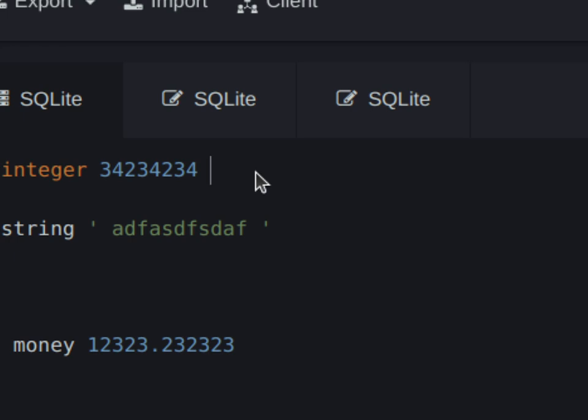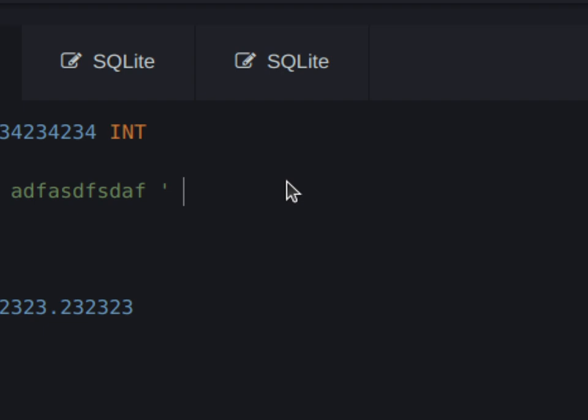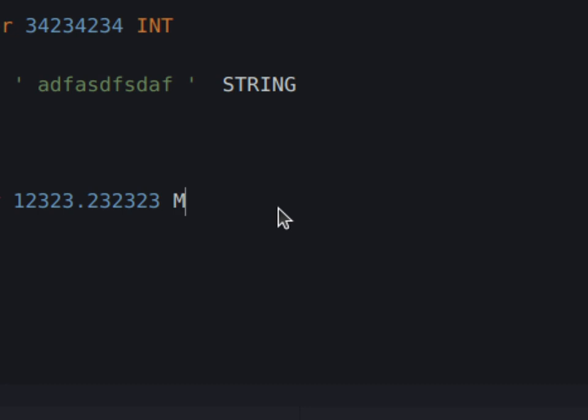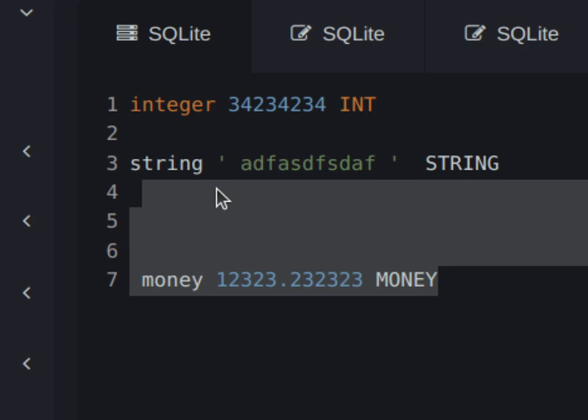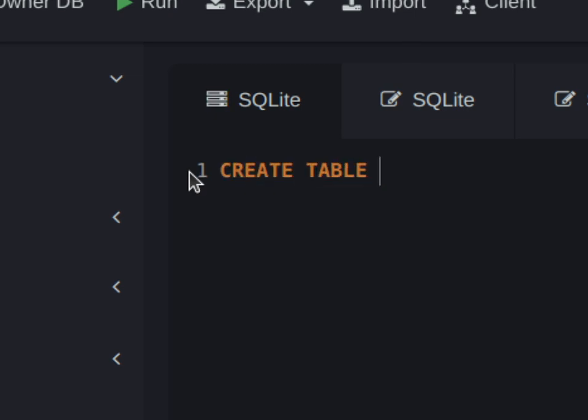Now to use integer, we have to type int. To use string, we have to type string, and to use money, we have to type money. That is how we define the data types. Alright, so first of all, how do we create a table here? SQL is just close to English. Everything that you say in English is the same in SQL. So to create a table, you type create table, and that's it.